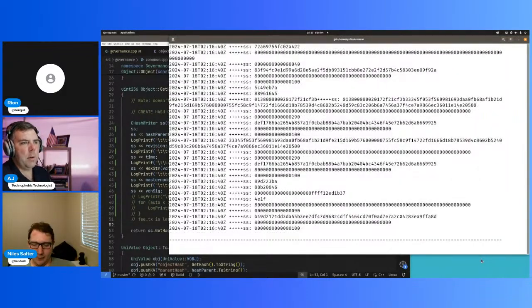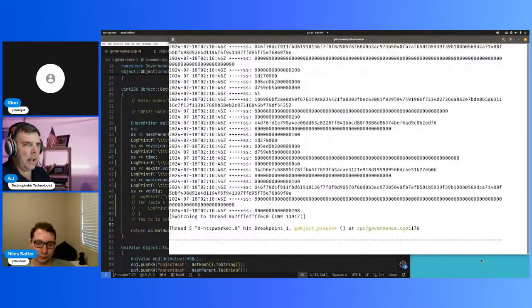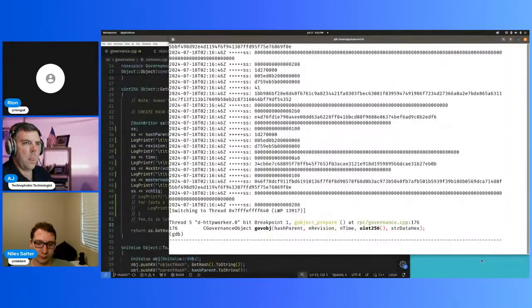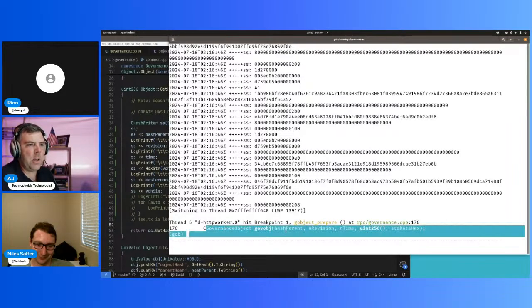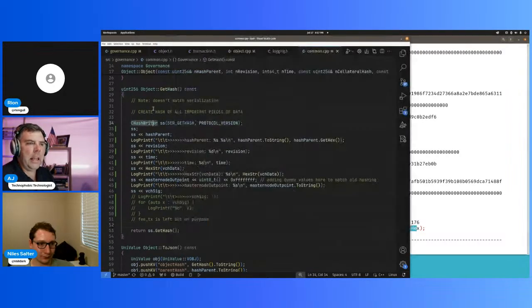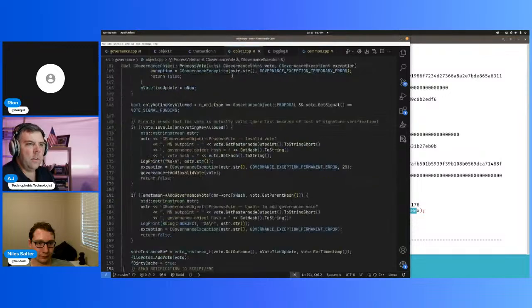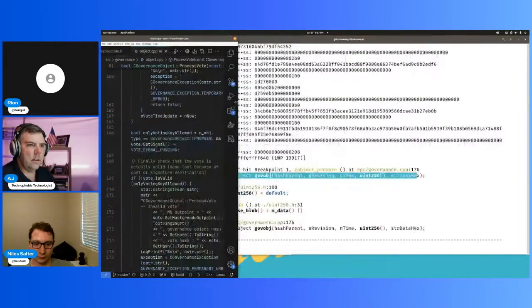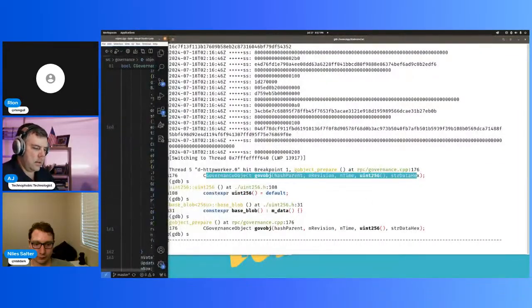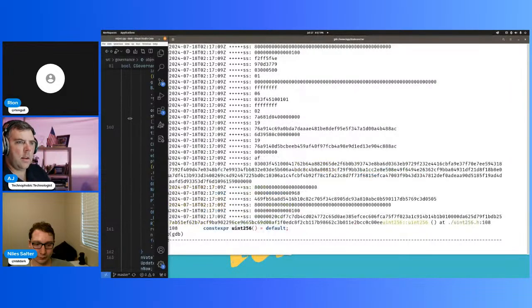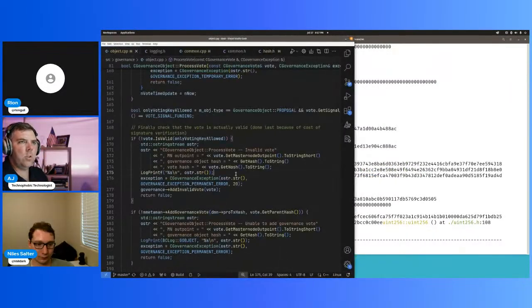But anyway, I'm going to go ahead and run the gobject prepare command again. And then that causes us to hit the breakpoint, and boom, baby. Check it out. You see it? Line 176, government object. So I'm going to hit S, S, S, S. All right, cool. So what function just ran?